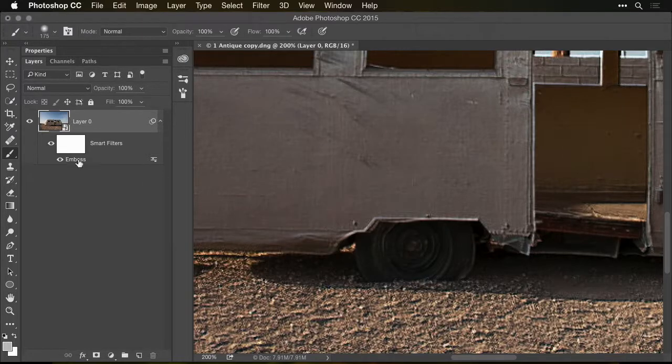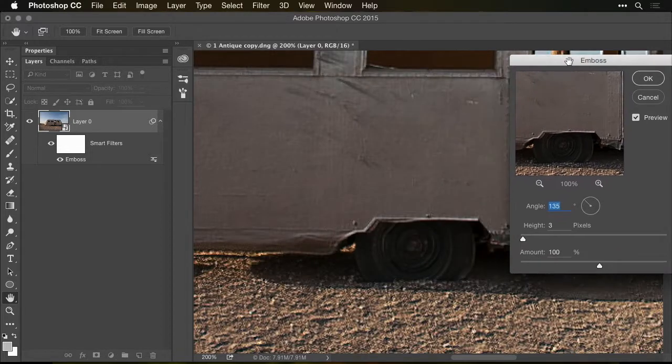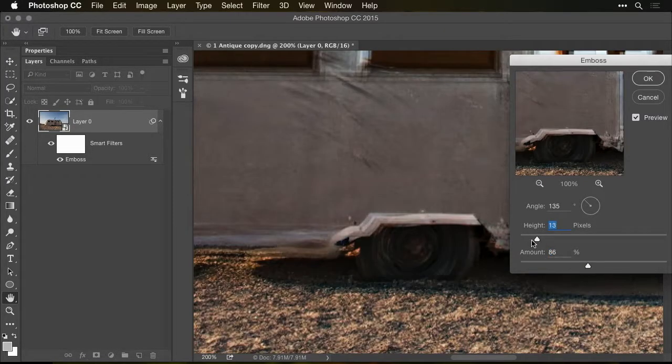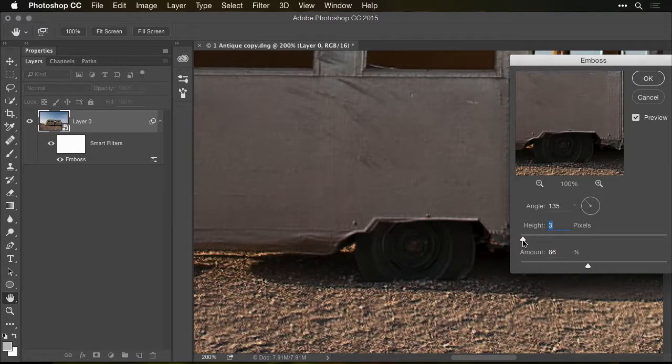And then you can double click now on the word emboss, and you're back in emboss. And now you're actually seeing the end result instead of all that gray stuff. So it's much easier to figure out what settings you think could be appropriate for the image, because you're in that mode.